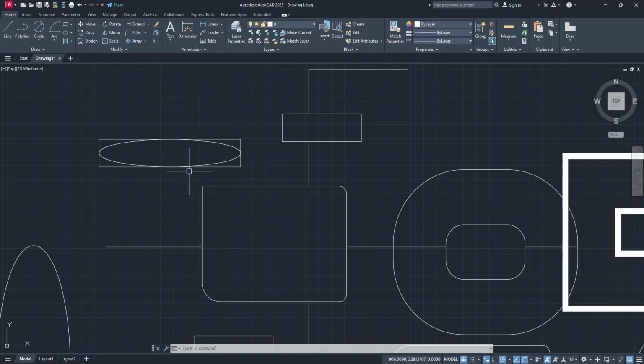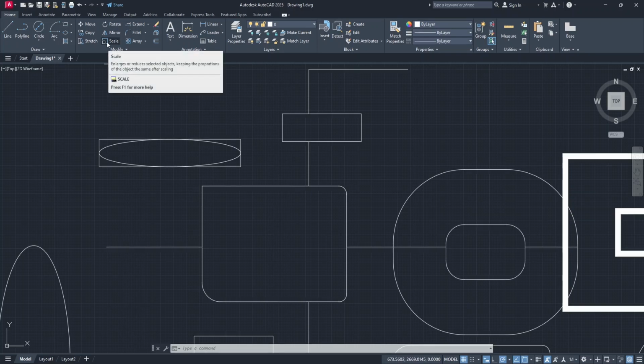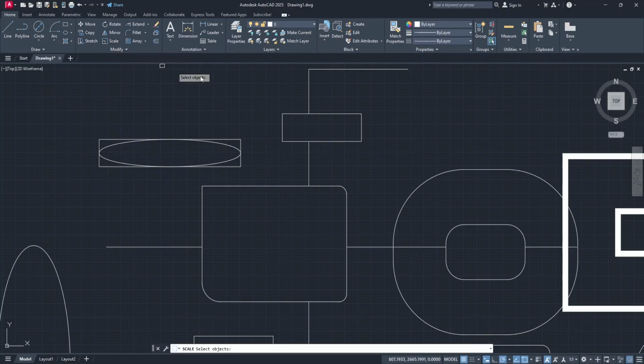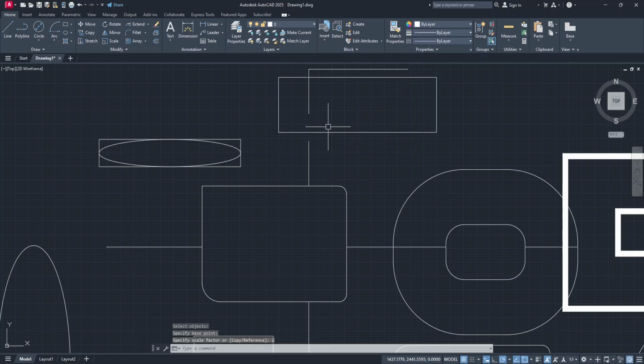This is just on one axis, but if you want to do it uniformly on all axes, you should use scale, which is this one. Select scale, select your object, and then press enter. All you have to do is just pick a base point and give a scale factor. Let's say I want it twice as large as it was. I'll just type 2 and then press enter.